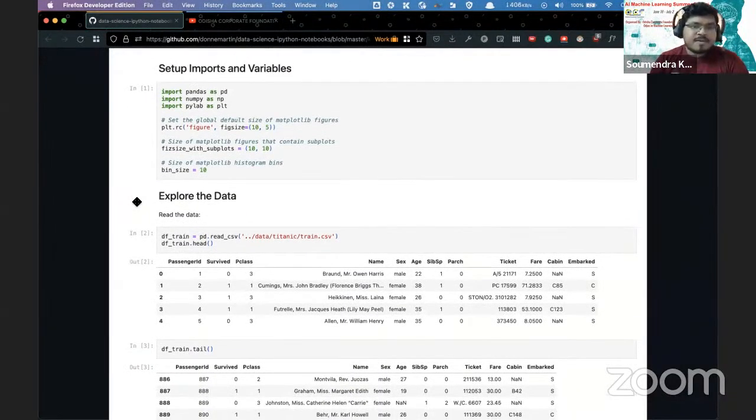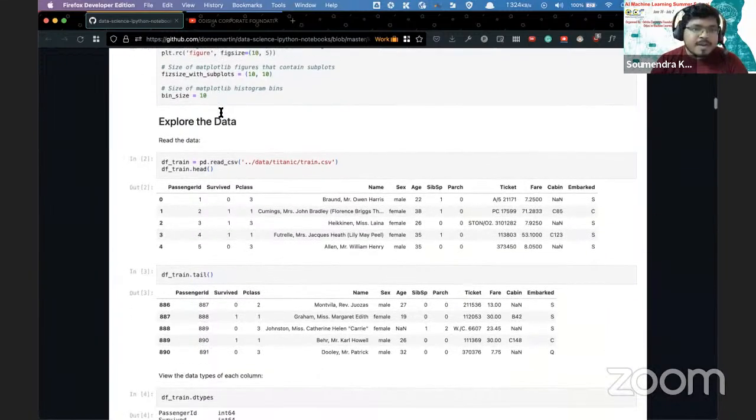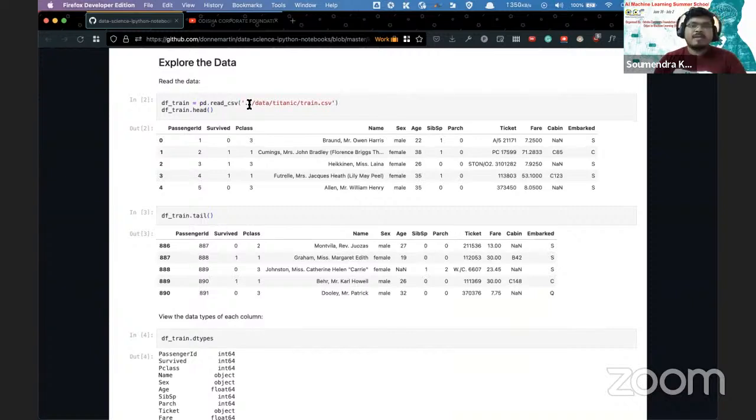First we import the libraries: pandas, numpy, and pylab, or you can use matplotlib also. I have used pylab. Then read the CSV. Data collection is done. This is already provided in Kaggle. It is a simple CSV file, df train, and the head shows the first 5 rows. So we have these columns, and all these things. Then the tail shows the last 5 rows.